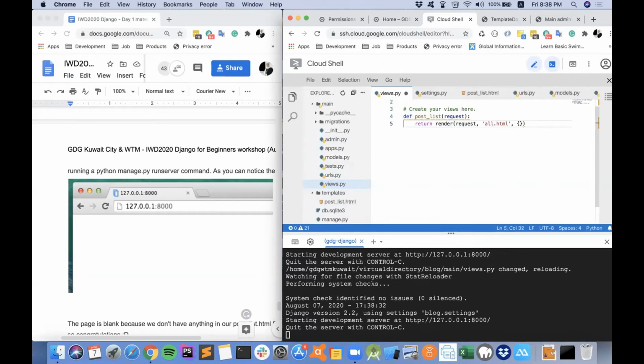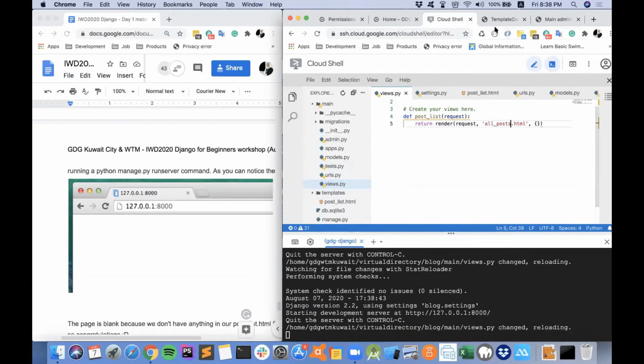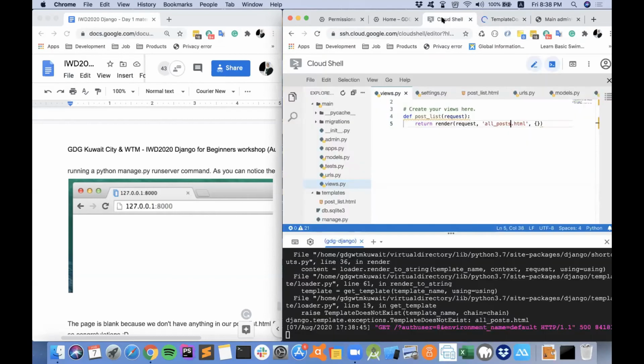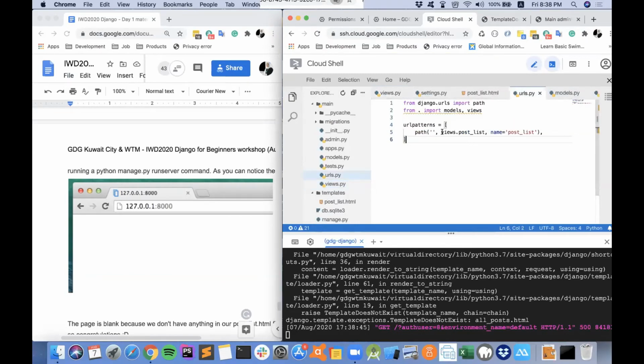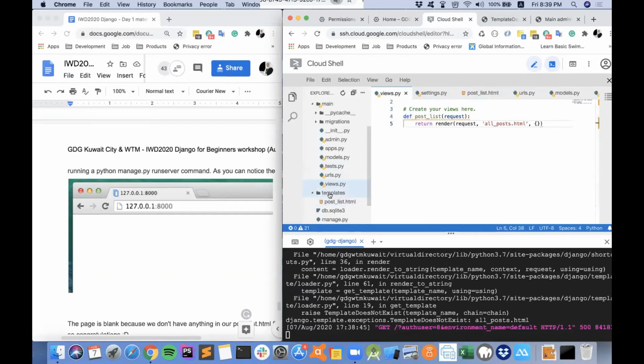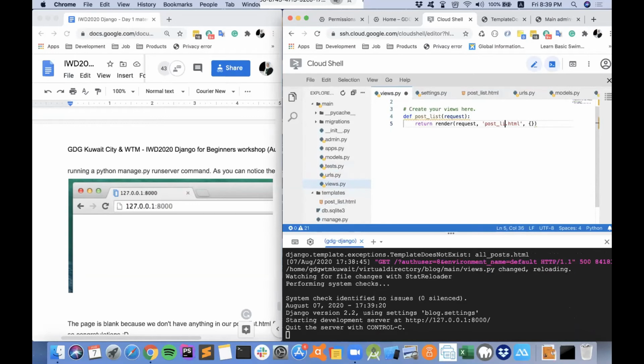So let's say all posts, that will also throw an error. But still, you can notice that the URL is reading the same function, because in my URL file the function name is being called here, and the template name is being called whatever is under the template folder. Does that make sense? I'll return it to the actual file name that I have created.